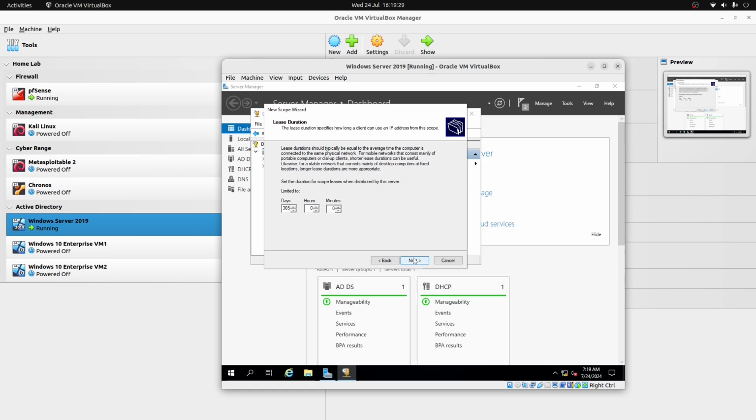Now we can click next. We select yes, I want to configure these options now, next. Now here you need to enter the default gateway, the one that I've told you before.